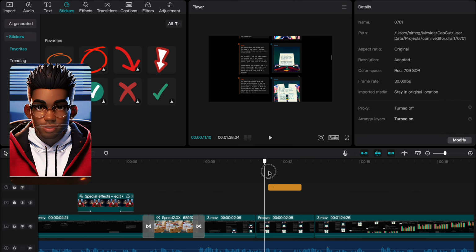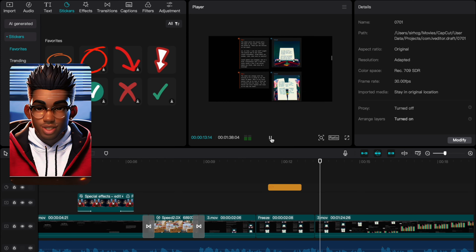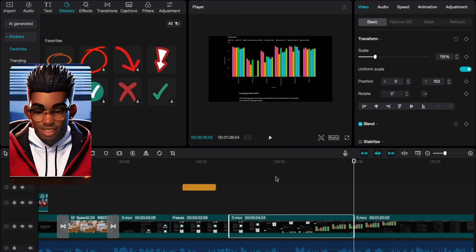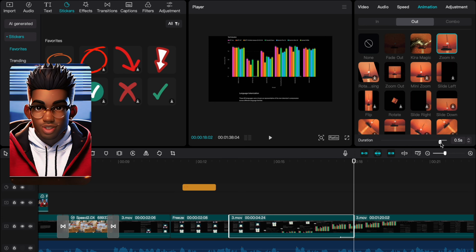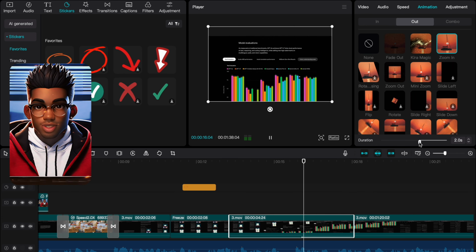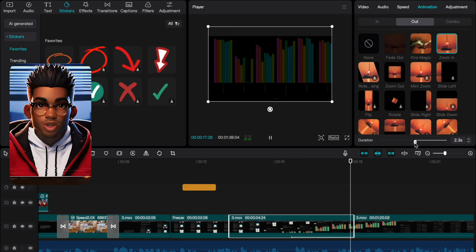Instead of highlighting, we might want to use the zoom effect in some cases. We can achieve this with animations or keyframes. Let's try animations first. Select the frame or video, go to Animations, choose Zoom In under Out Animation, and adjust the duration as needed. As you can see, this gets the job done nicely.